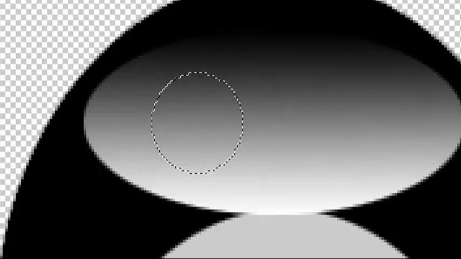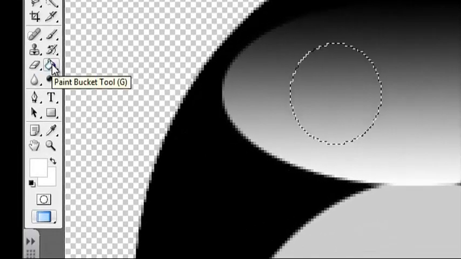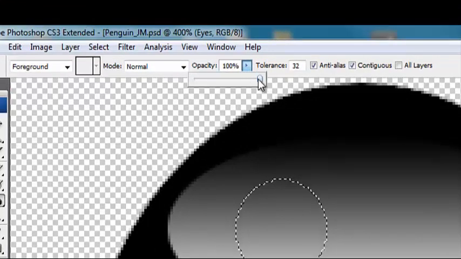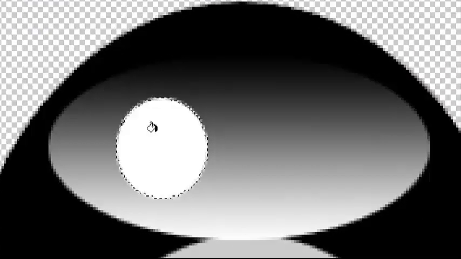We want to use the paint bucket. We want to make this white. You may, before you do that, change the opacity back to 100%. Change the opacity back to 100% and fill in the color using a white. Alright, once you have that, deselect the ellipse by hitting Control D. Now draw another ellipse for the pupil of the eye. For the pupil of the eye, just draw a small one inside.